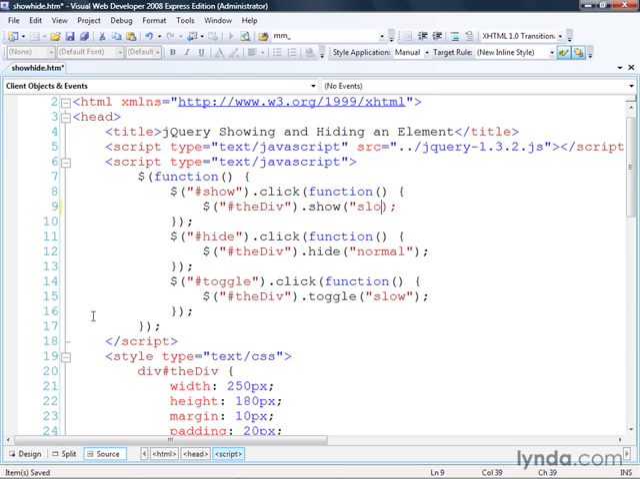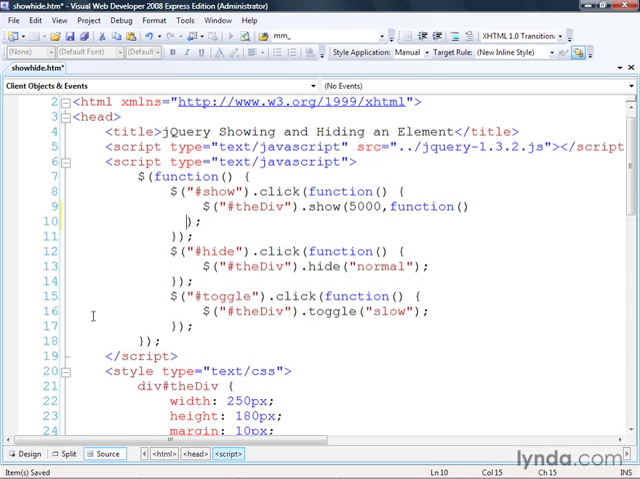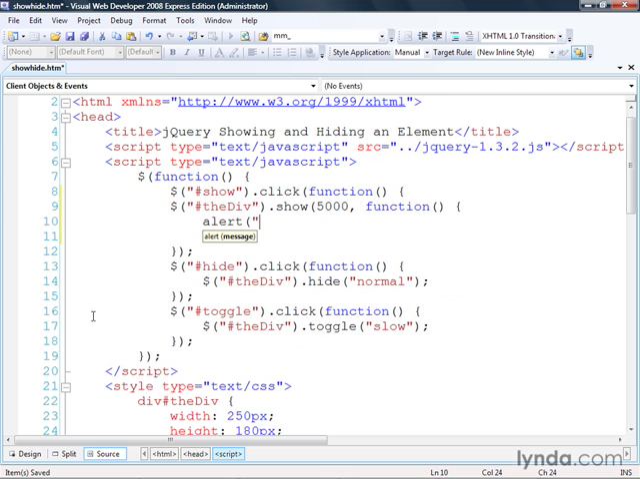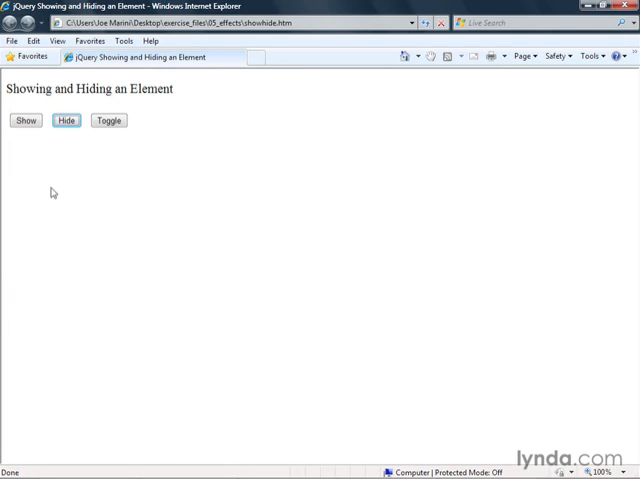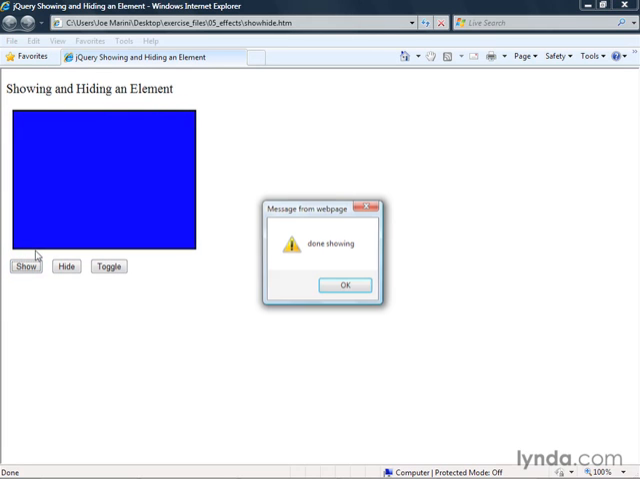So instead of passing slow, what I'll do is I'll pass in a duration of 5 seconds, and I'll pass in a callback that tells me that the animation is complete. And for the callback, I'll just say alert done showing. So let's go back, save. Let's go back to the browser. Let's refresh. Now I'm going to hide it. And now when I click show, you see it comes in very slowly over 5 seconds. And there's my alert that says, hey, all done showing. That's pretty much it for hiding and showing elements. Let's look now at how we would fade elements in and out, another very common effect.